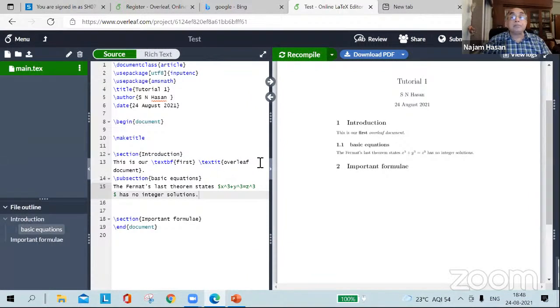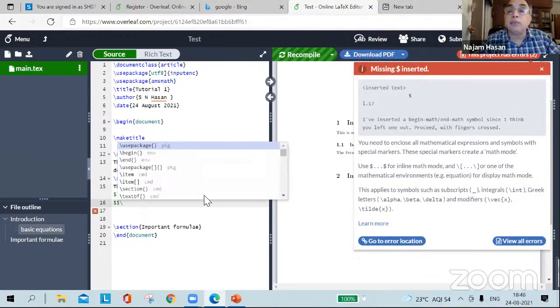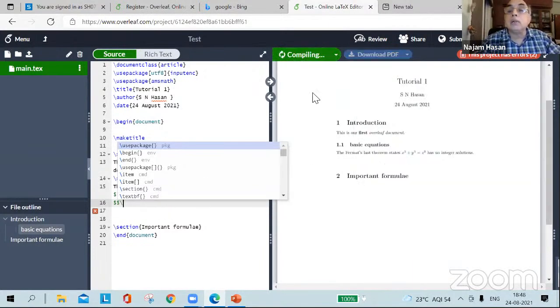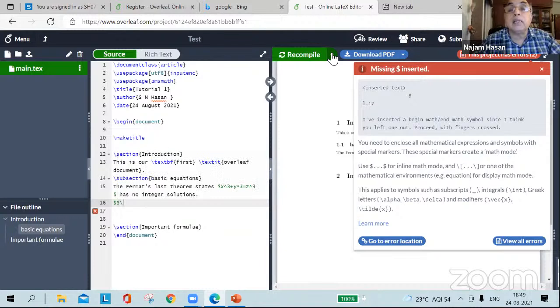And when you have to write an equation inline, that is within a line, then I put it between single dollars, start with a single dollar and end with another dollar. If I use $, and I write, say, alpha, for example. See, now it is on auto compile, so before I finish it is getting restless and giving me errors. So let me put auto compile off.